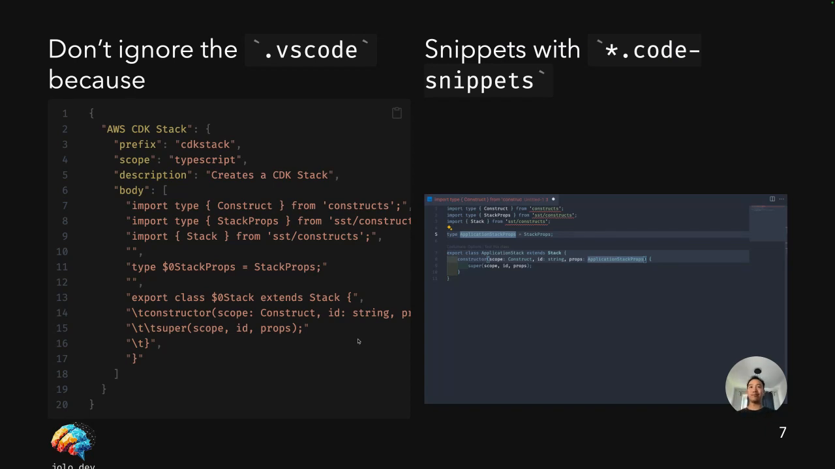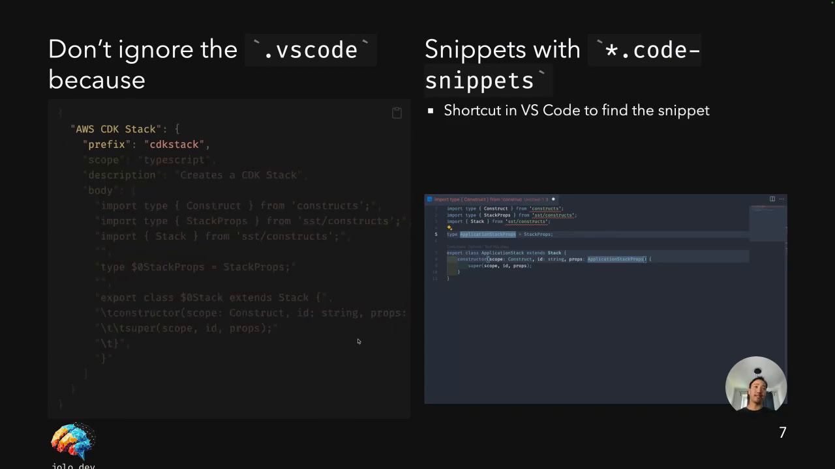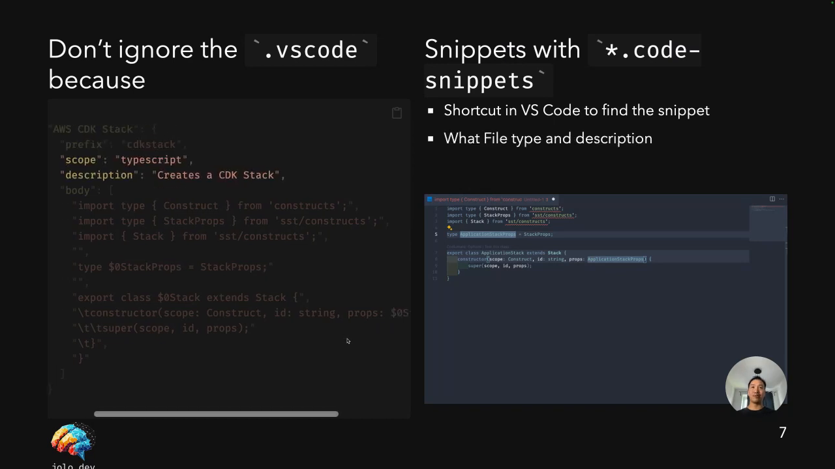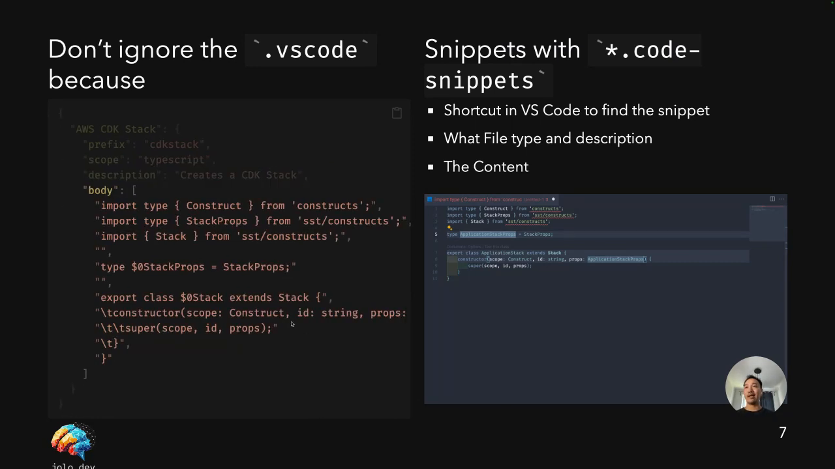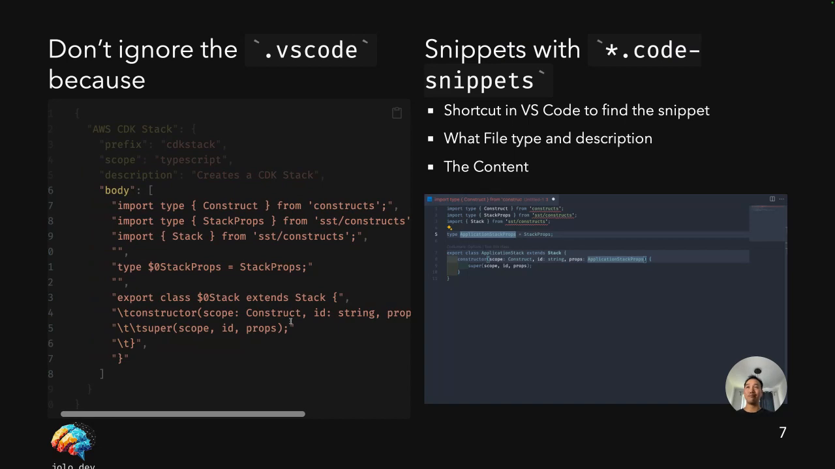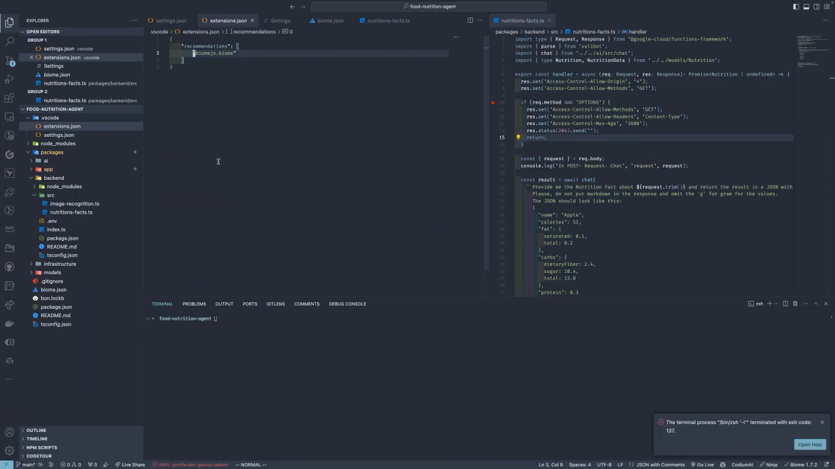So in this case, we have an AWS CDK stack. Whenever you type in CDK stack, it will appear in your autocomplete, and whenever you hit enter, it will then output some code. By defining the scope, in this case saying it's a TypeScript file, VS Code automatically turns on the syntax highlighting for you. And you can define a description. This is nice to let the user know what he or she can expect. And the body part is the part where you define the code scaffold. So let's define that.